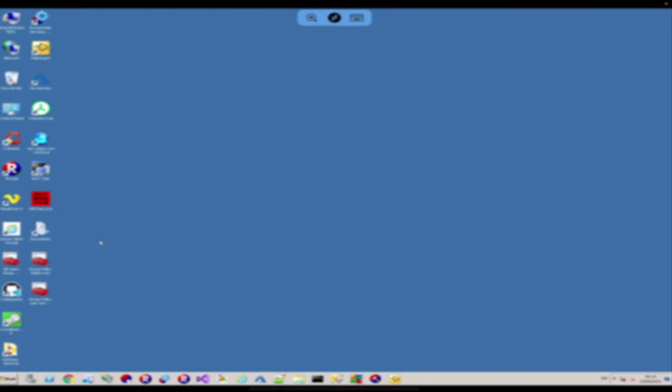Yeah, let me know what you think. This has been a quick review of Logmein versus Remote Desktop. Not much to say between the two.